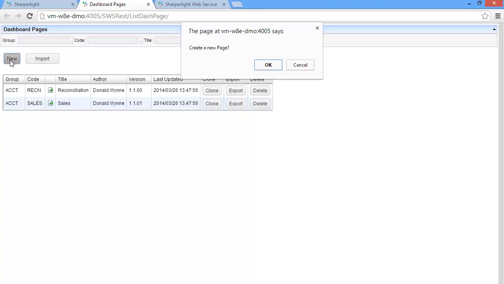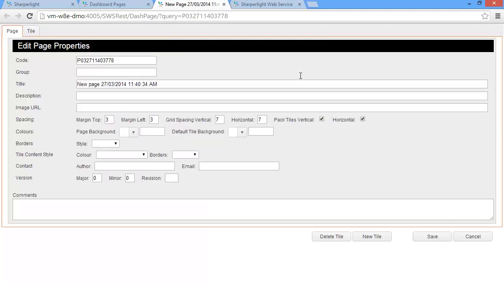We click on the New button and then select OK to create a new page. A new dashboard will be created and it'll be generated with a default code. The new dashboard will be opened in a new browser tab and it'll be opened in edit mode with the Edit Page Properties displayed. The Edit Page Properties window controls the overall details for the dashboard page. We change the code to Account Demo and update the title to Sample Accounting Demo Dashboard.